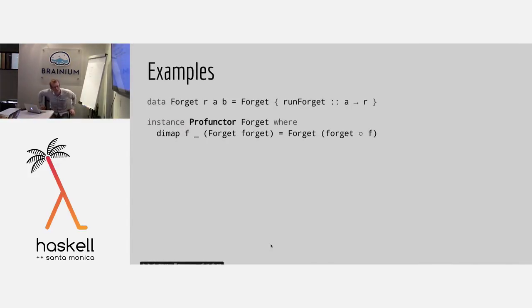Okay, so the point is just that there's lots of examples of profunctors, and this one's particularly interesting because it's going to be useful when we get to lenses and lens operations. But yeah, the restrictions are very simple, right? I mean, they're very lax. If you have an A, it can only be in negative position. If you have a B, it can only be in positive position.